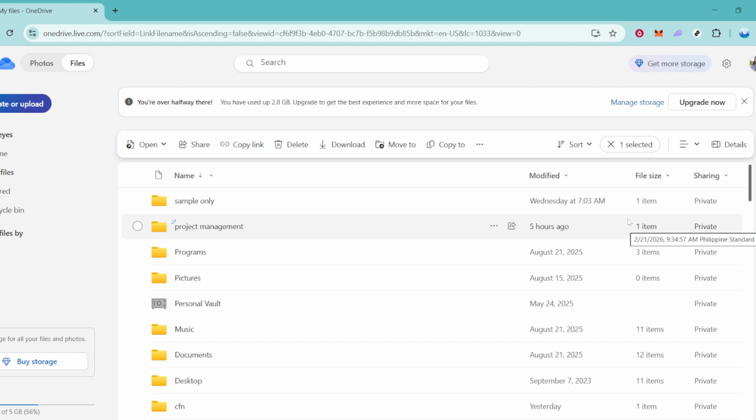Let's walk through it. First, look to the bottom right corner of your screen. In the System tray, find the OneDrive cloud icon there. When you click that cloud icon, the OneDrive menu opens, showing your recent activity and shortcuts.